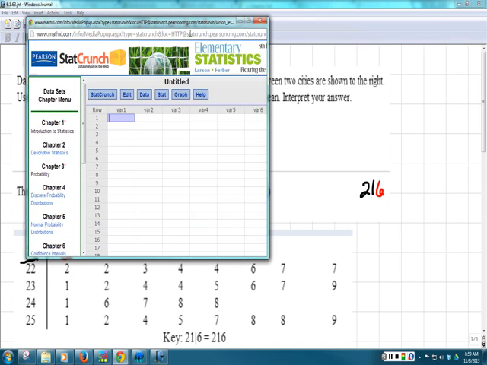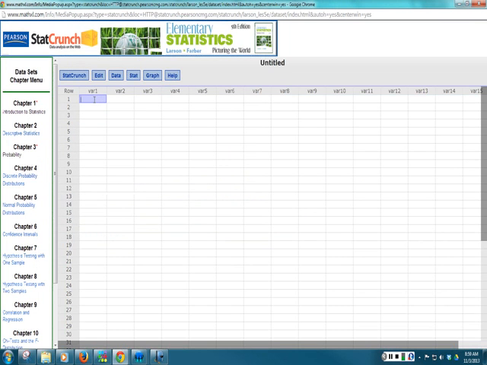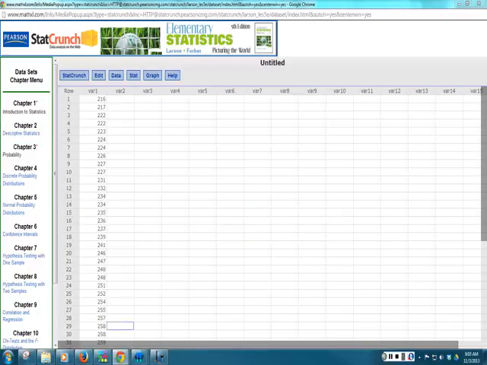So we go ahead and open up StatCrunch, and then we begin typing in the numbers. We want to put this into the first column, and so we're going to type in 216, then 217, and then so on. Okay, now that we've entered all the data, you need to confirm that you have entered all the data carefully and completely. There are 31 data values, and I do have 31 data values, and I've matched them up.